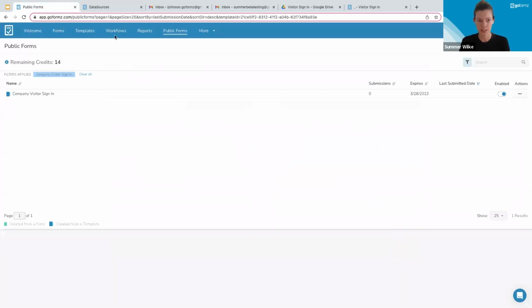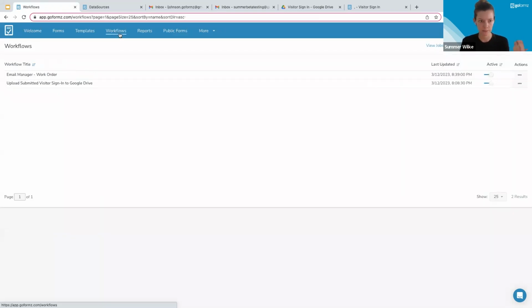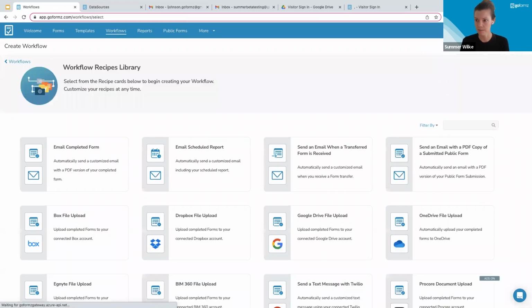All right, so I'm going to go ahead and close this. The next thing I want to show you is how to set up a workflow related to that specific template. So every time that visitor submission gets completed, it would automatically upload to your cloud storage of choice. So I've selected the Workflows tab. I'm going to go over here and hit Create.